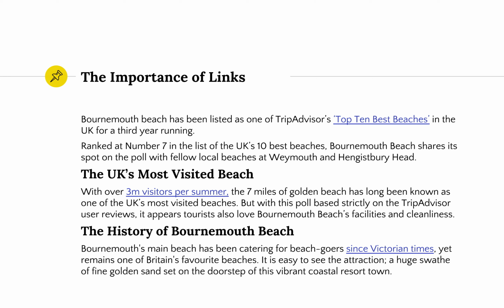And it's very similar with the second hyperlink, 3 million visitors per summer. Here I've made a claim, and I'm using a hyperlink to back up that claim. The hyperlink points to an official government document detailing the number of visitors to Bournemouth over a year. Again, without this hyperlink, I could have easily made this 3 million figure up. Whenever including statistics or data in your article, try to prove authenticity and provide accreditation through your hyperlinks.